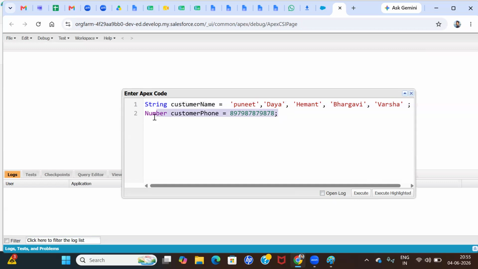But if I want only one data type line to run, then you should select it and click Execute Highlighted. That means whichever line we need to run, we select that one only and click Execute Highlighted.